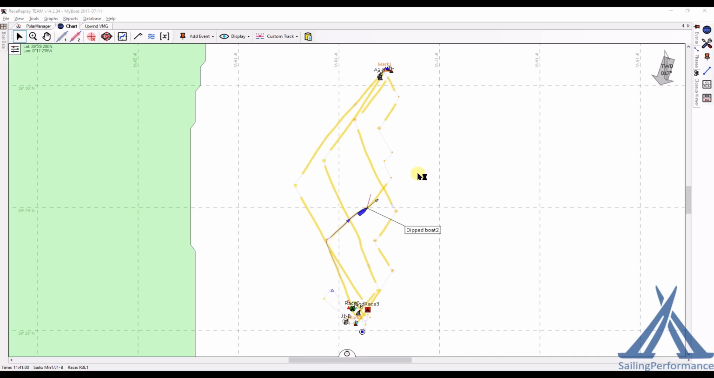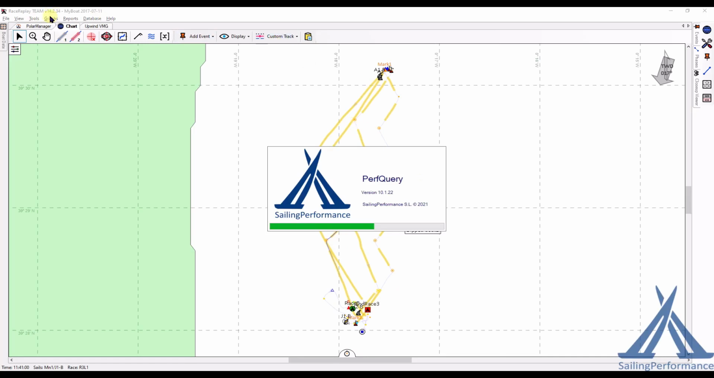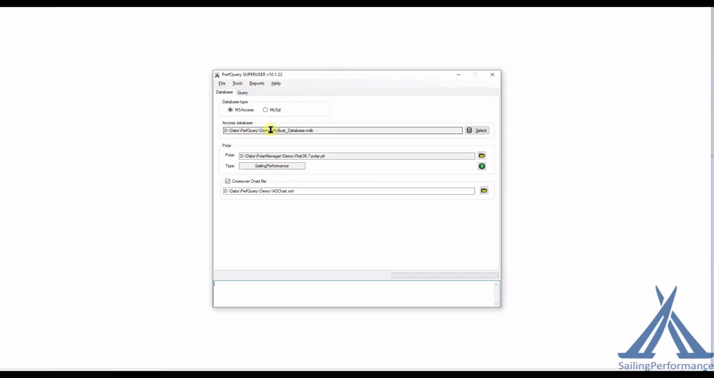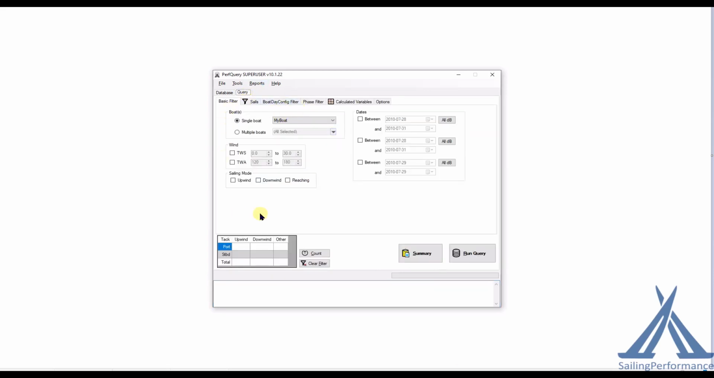The Perf query has most of the functionalities that you would find in Race Replay, except everything is based on the database. So here's the main interface. It's got an Access database that we filled up with Race Replay. There's also a MySQL solution. We also need to specify a polar and a crossover chart, and then we go over and specify a query. I want to look at maybe the entire data, or maybe limit it to some wind speeds or wind angles. In our case, we're just going to take the entire database.